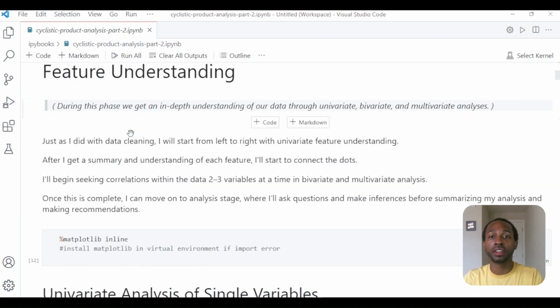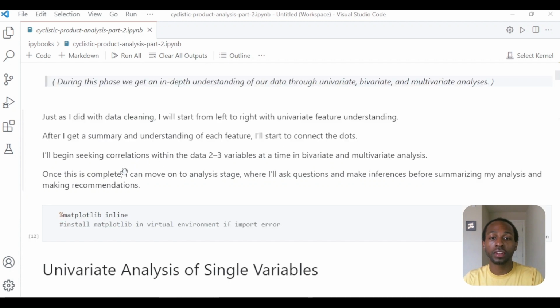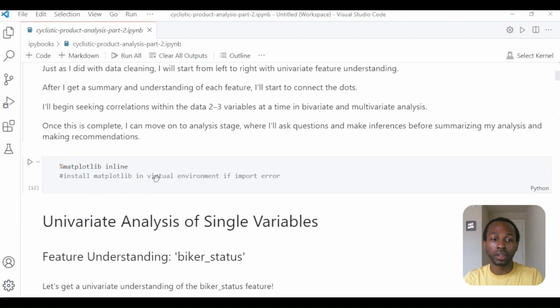Feature understanding. During this phase, we get an in-depth understanding of our data through univariate, bivariate, and multivariate analyses. Just as I did with data cleaning, I'll start from left to right, but this time with the univariate feature understanding. After I get a summary and understanding of each feature, I'll start to connect the dots. I'll begin seeking correlations within the data from there, 2 to 3 variables at a time in a bivariate and multivariate analysis. Once this is complete, I can move on to the analysis stage where I'll ask questions and make inferences before summarizing my analysis and making recommendations.